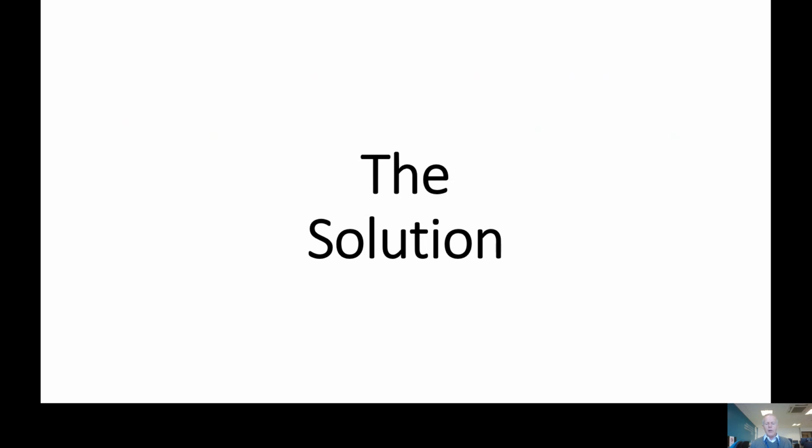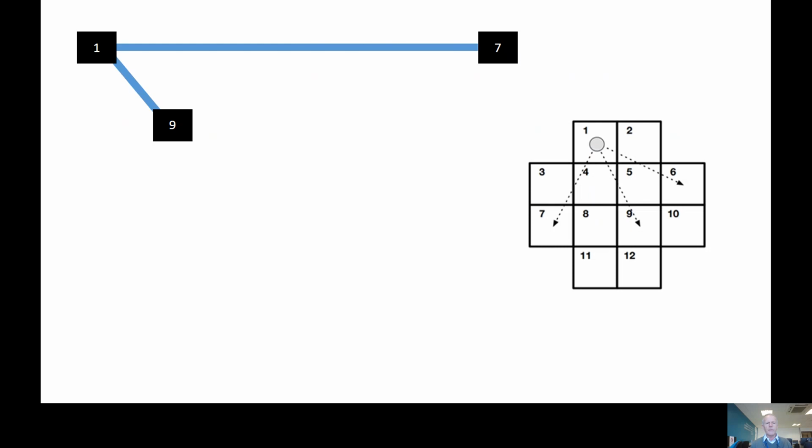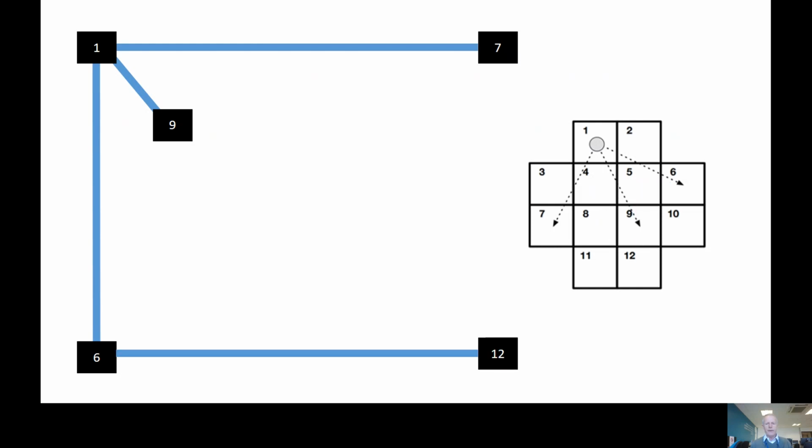One of the ways that we can look at this puzzle is exactly the same way as we looked at our hotel guide problem. So if we think about the square we are starting at, number 1, from number 1, we can make our way to number 7. We can make our way to number 9. We can make our way to number 6. From 6, we can go to 12. From 6, we can go to 8.